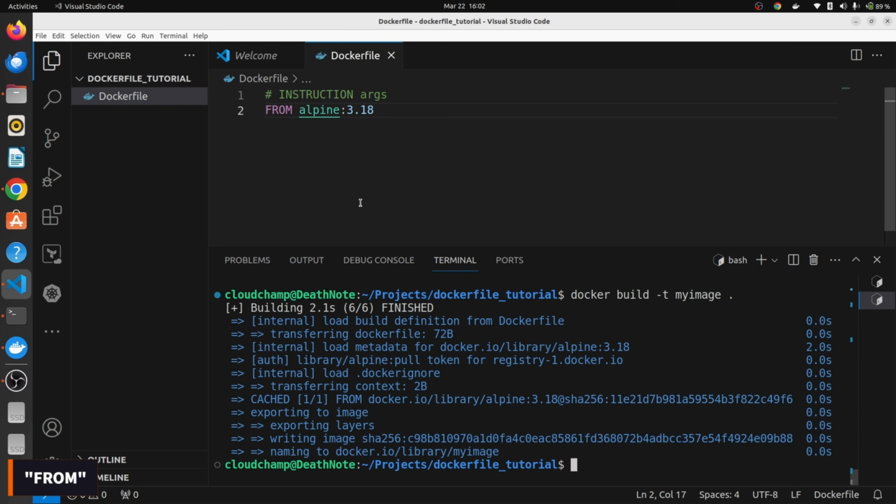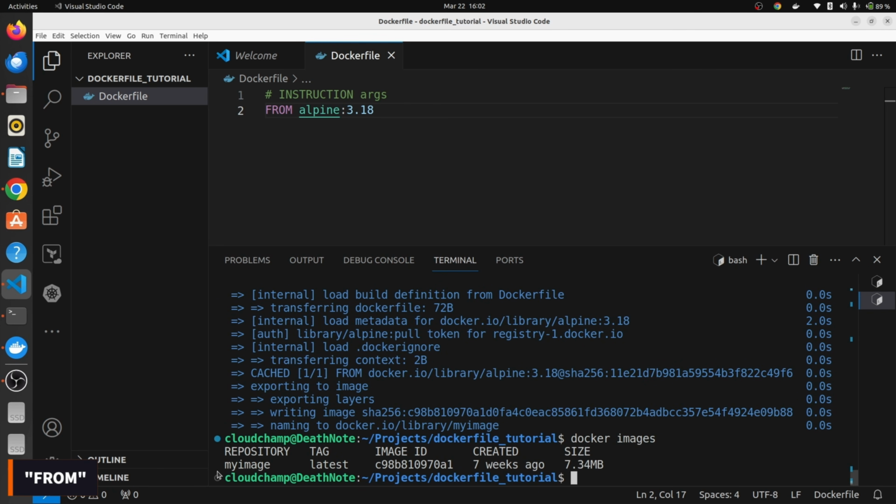Docker images are created using layers. Right now we only have one instruction here, so there's only one layer. And now the Docker image is created. I'm going to confirm by running the docker images command. You can see here's the image which is now created with the name myimage.